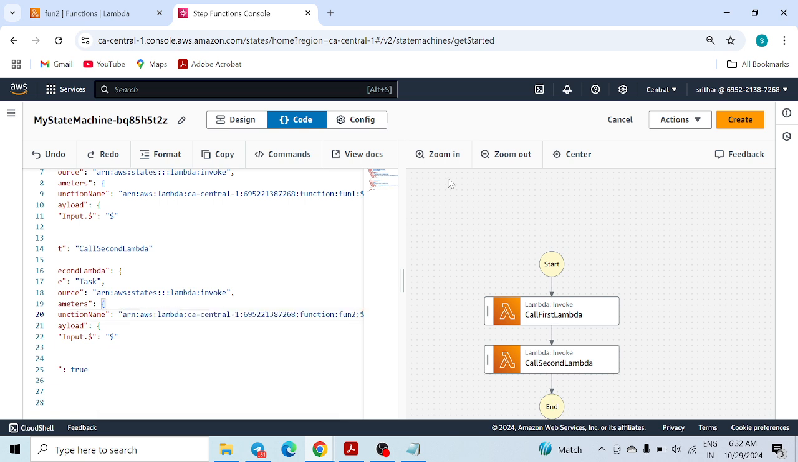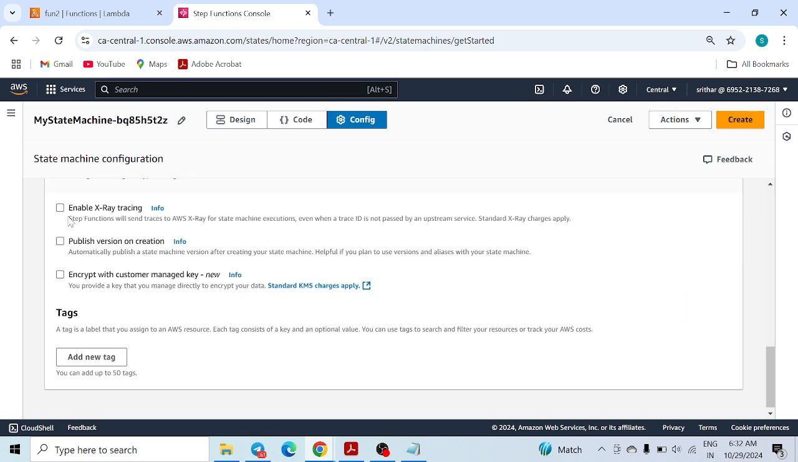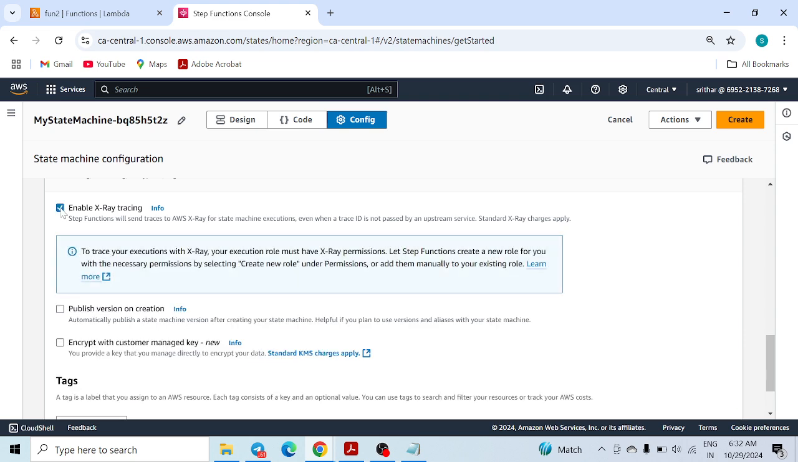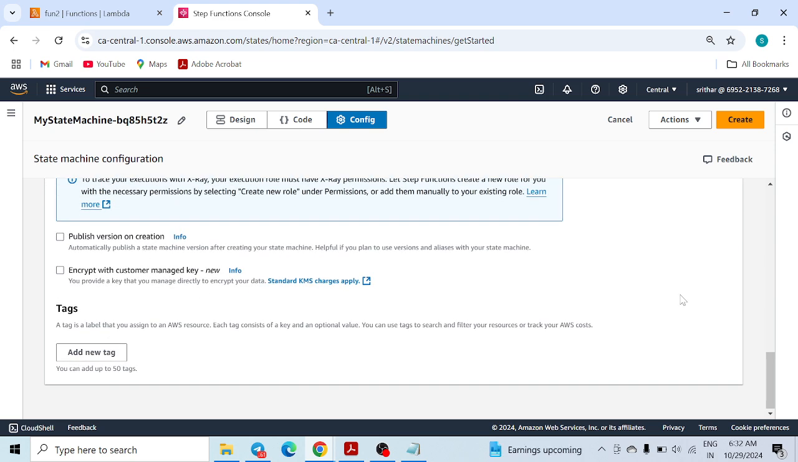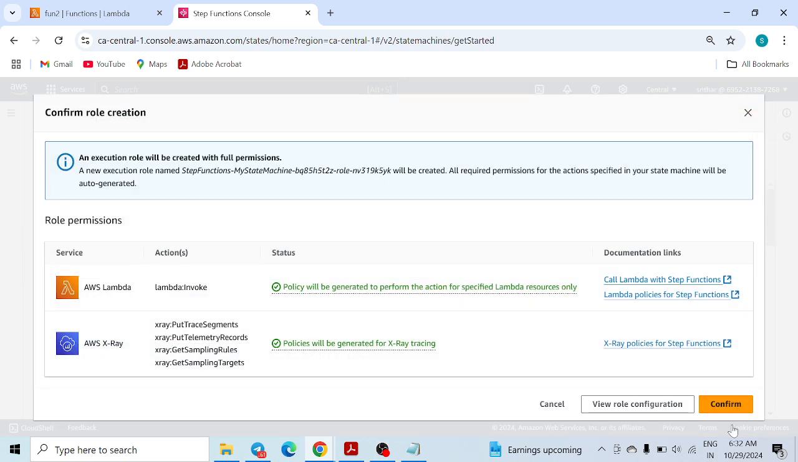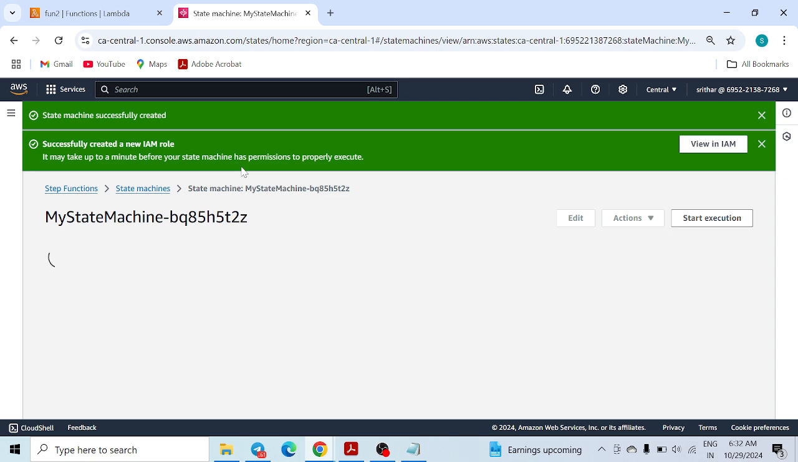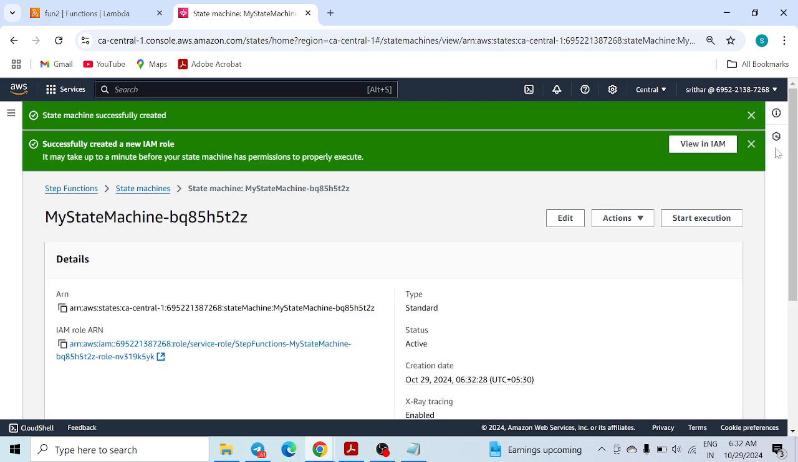Okay. So now there is one more configuration change you want to make. Under the configuration, in the additional configuration, you have to enable X-Ray tracing. Just enable this, and finally you can create the state machine. Okay, so now the state machine gets created.